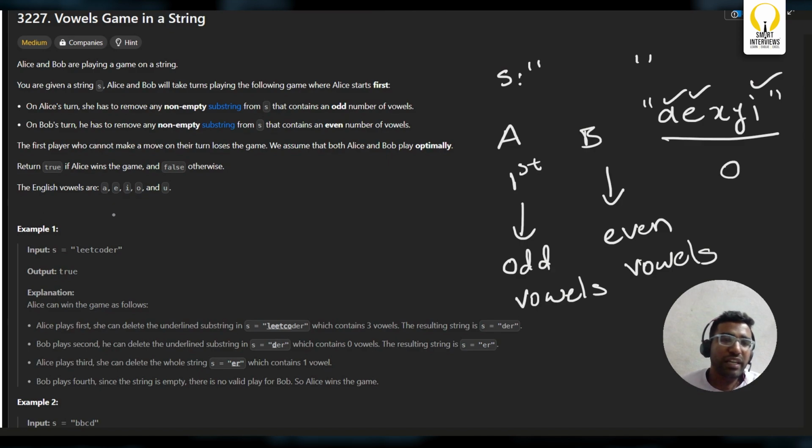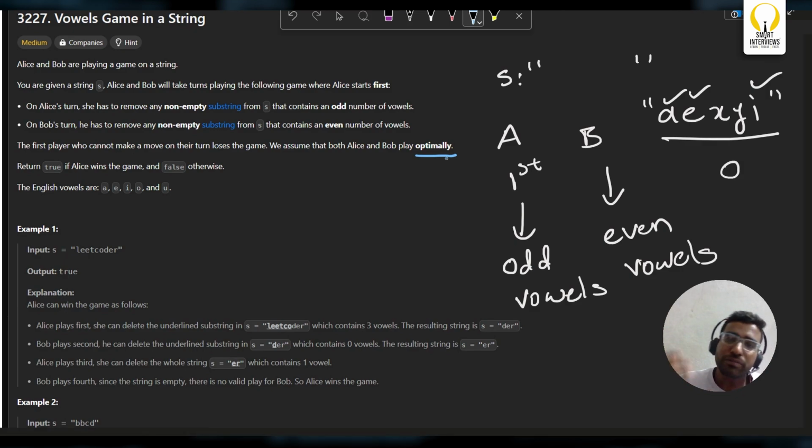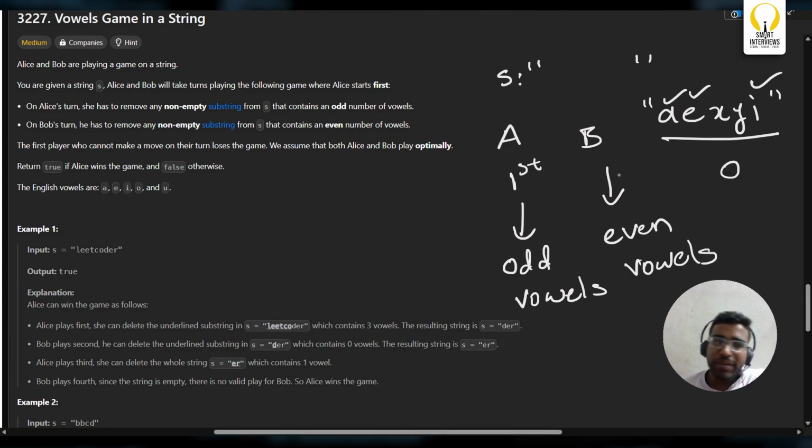The English vowels are A, E, I, O, U, as you know. And another point we should keep in mind is that they are playing optimally. That means Alice will pick in such a way that she makes sure Bob will lose the game. Similarly, Bob will make a move such that Alice loses. So both are playing optimally. Now, let's see a few examples to understand better.